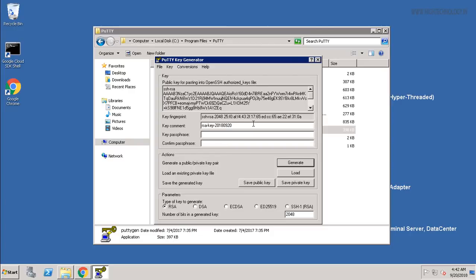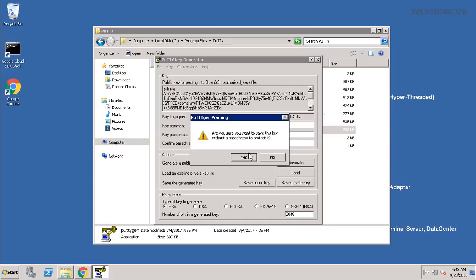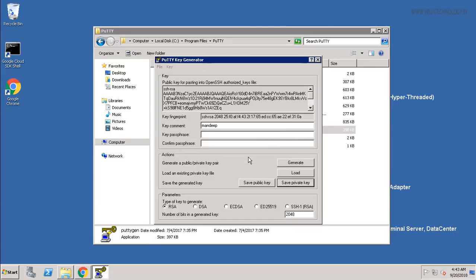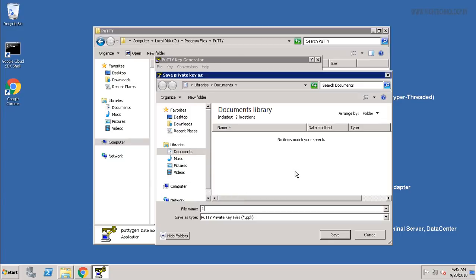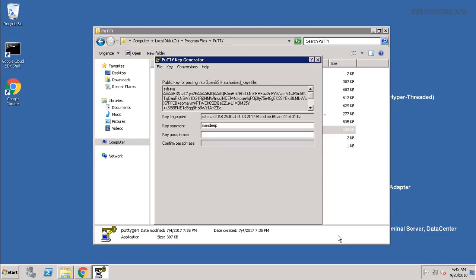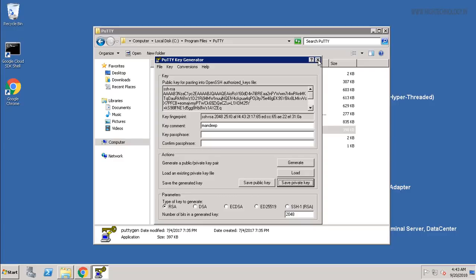Okay friends, so finally our key is generated. In the key comment, just type your name. I'm putting Mandi. For the key passphrase, you can type one if you want, but I'm leaving it blank, and just click on save private key. Yes, and I'm giving it the name 1, and it will save our file to the documents. So just save it. So the Putty key generator work is done.